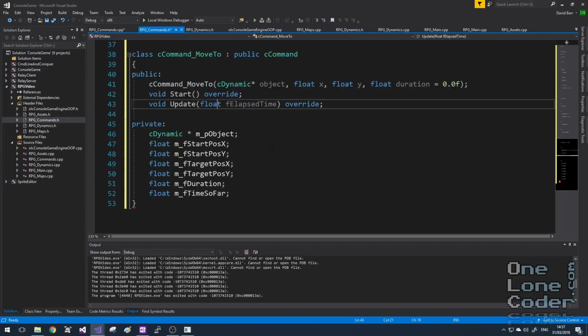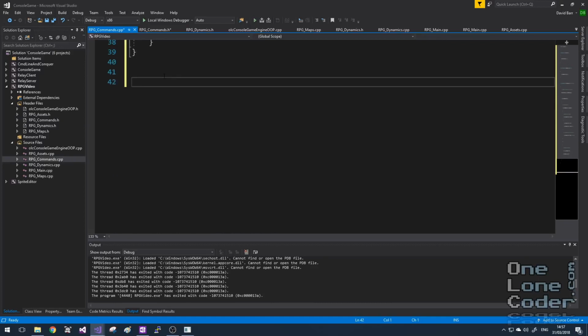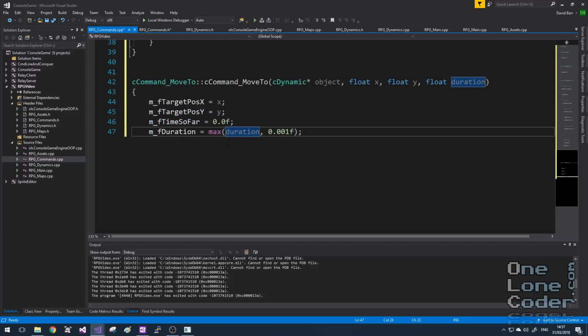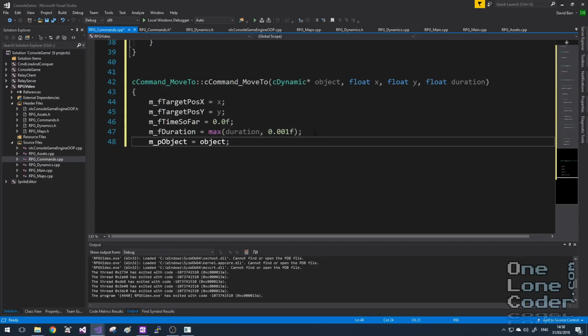Let's go and add some body to this. So for our command move to, the constructor is going to take the target position and set the time so far to 0. For the duration, and just to make sure that the user doesn't enter inappropriate durations, I'm going to take the maximum between the duration specified and 0.001 of a second, i.e. 1 millisecond. And this is important to avoid a divide by zero error later on. I also, of course, need to store a pointer to the object that's being controlled.